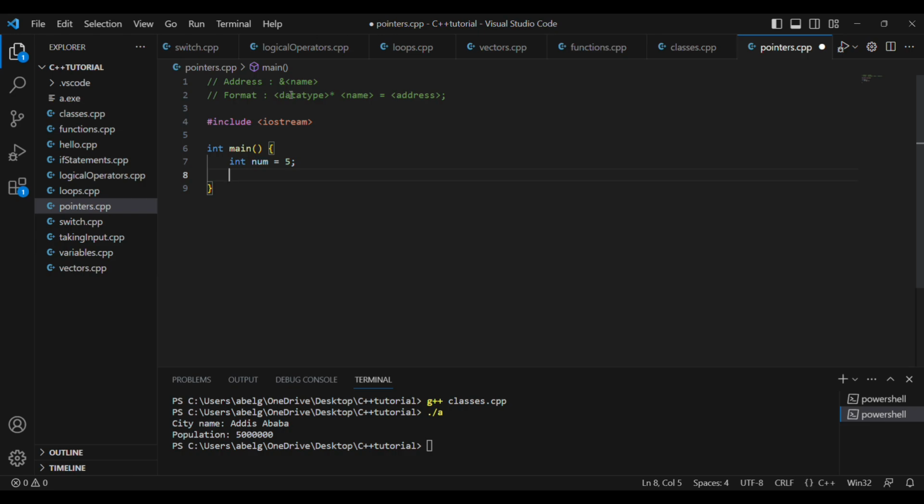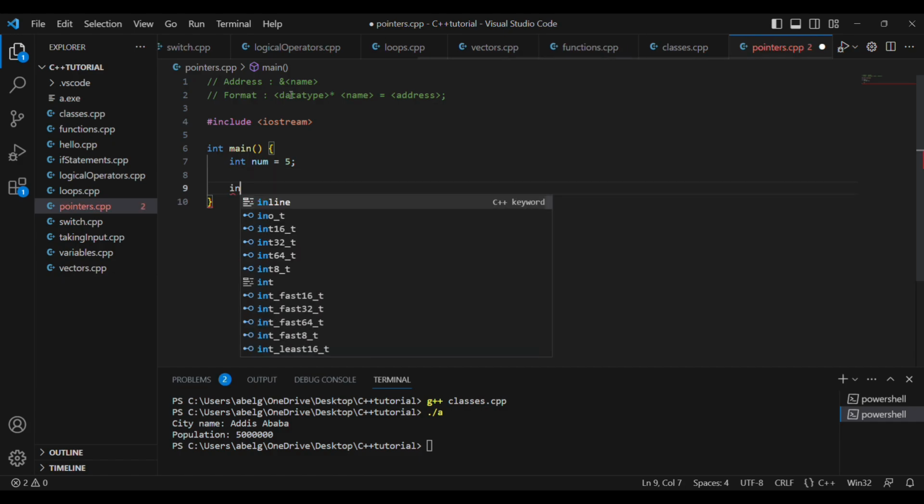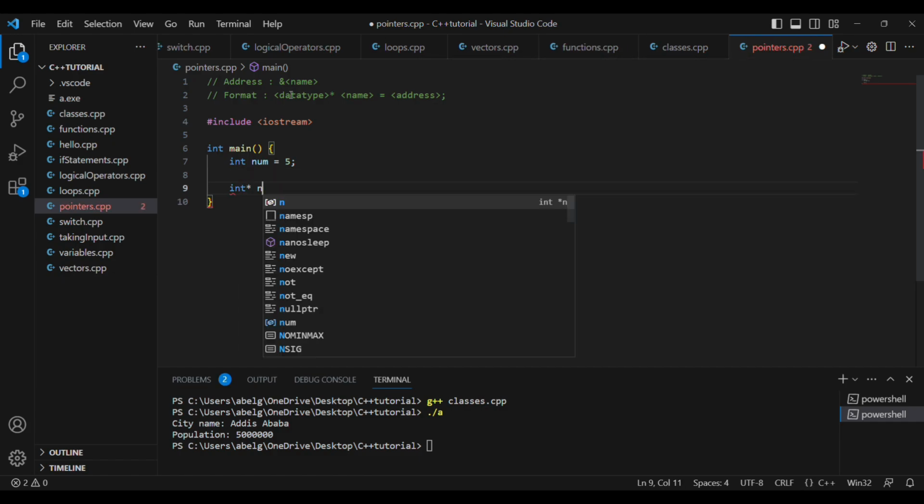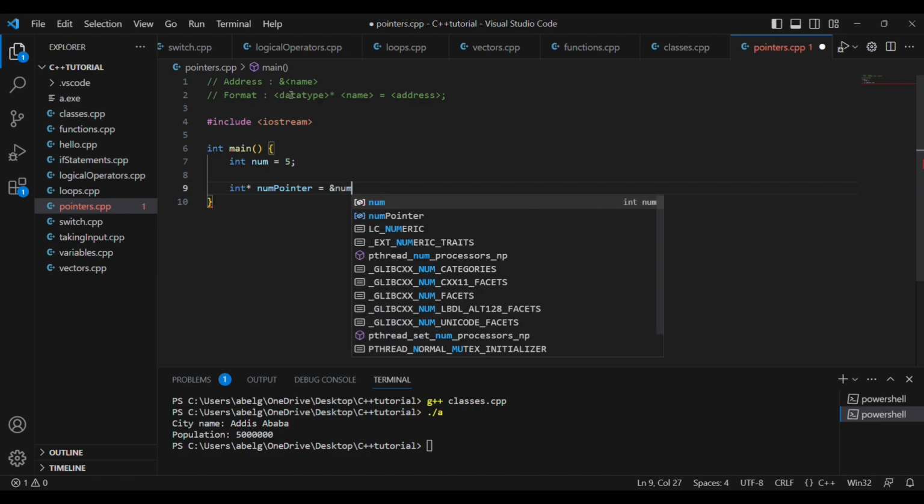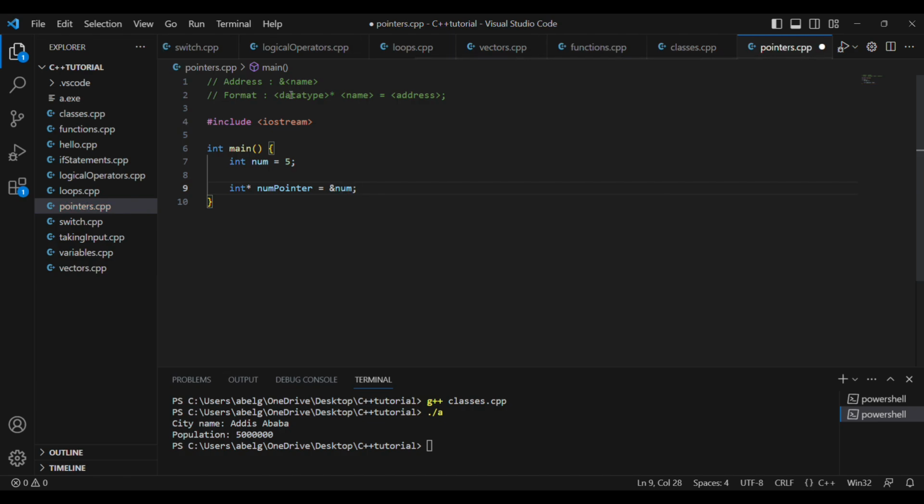So we're going to have an integer pointer called num pointer, and we're going to set it equal to the address of the num variable. And to get the address of the num variable, we're going to use & followed by num. So this is a pointer that is storing the address of num. So we can print it out and see what it looks like.